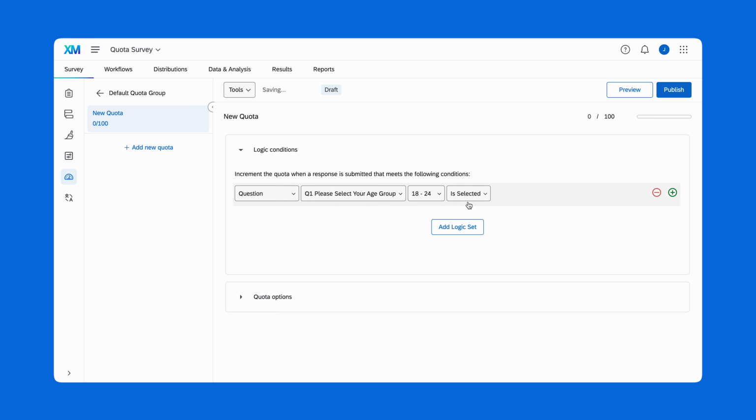Now we can set the limit to this quota. We can do this by going to the top right corner and putting our desired number there. After doing so, we can also rename our quota by going to the new quota text in the top left-hand side and changing the title there.